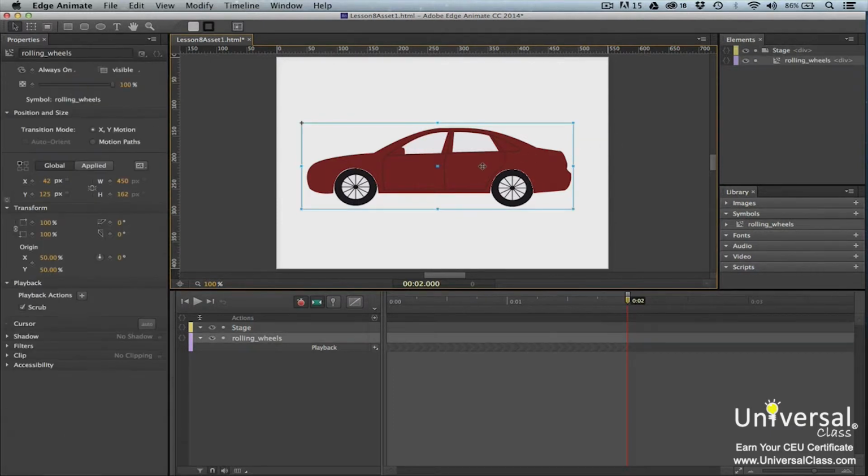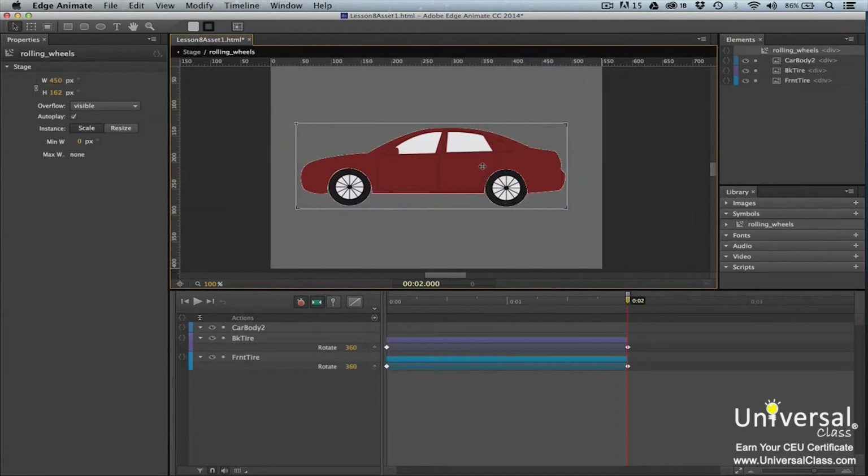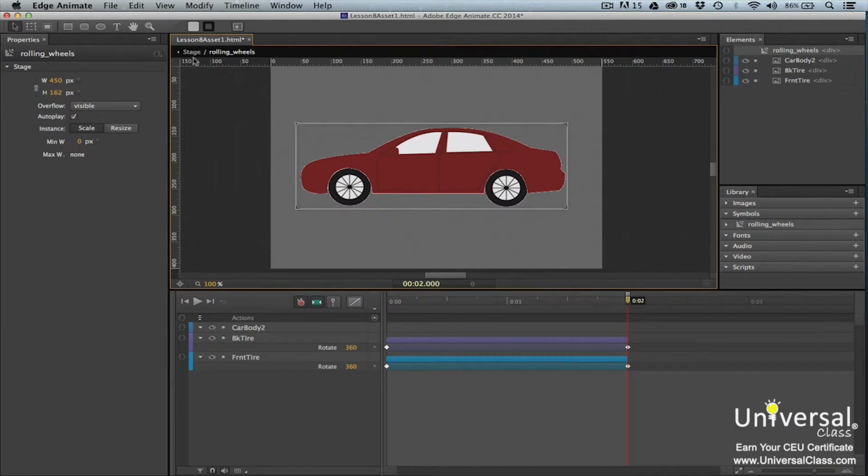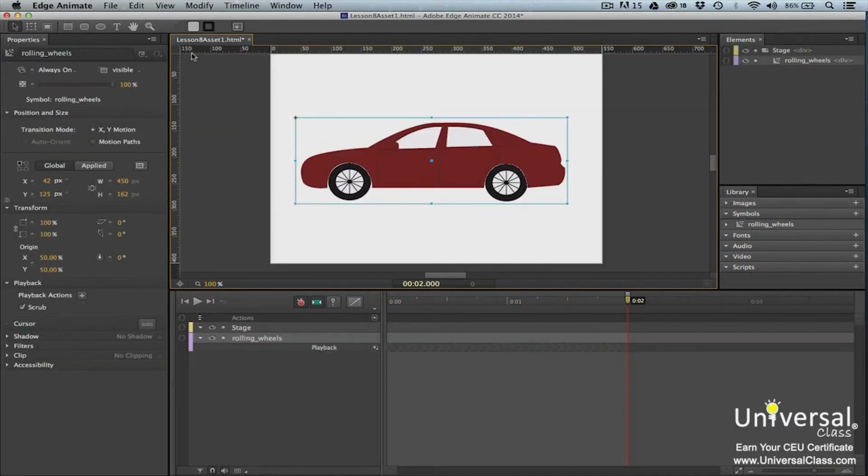Double-click a symbol on the stage to edit it. As you can see, the area around the stage goes black. This is the symbol editing mode. You now have access to the elements and properties that make up the symbol. You can edit the individual elements, and you can also edit the animation, take away the animation, or add more animation. To exit the symbol editing mode, double-click outside of the symbol on the stage. You can also double-click Stage at the top left corner of the stage area, above where the horizontal and vertical rulers meet.